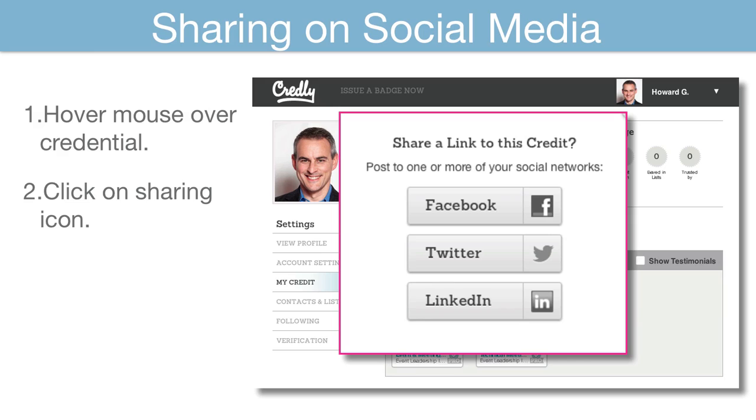I think you have to do them one at a time. If you're not logged in, it'll ask you to log in, and then it posts your earning of the credential through your feed. In Twitter, Facebook, or LinkedIn, it'll post it to your feed.